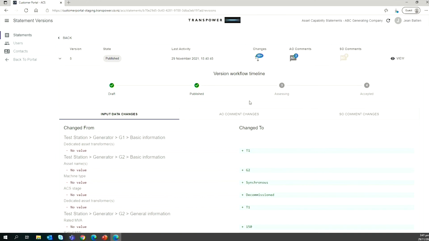The next thing is the version workflow timeline. This will show each of the states that it's progressed through as part of that revision. To start off with, that is when the draft was created and when it was last saved, then who it was published by and when. Within these 3 tabs, I'm able to see what input data changes have been made, AO comment changes and SO comment changes.